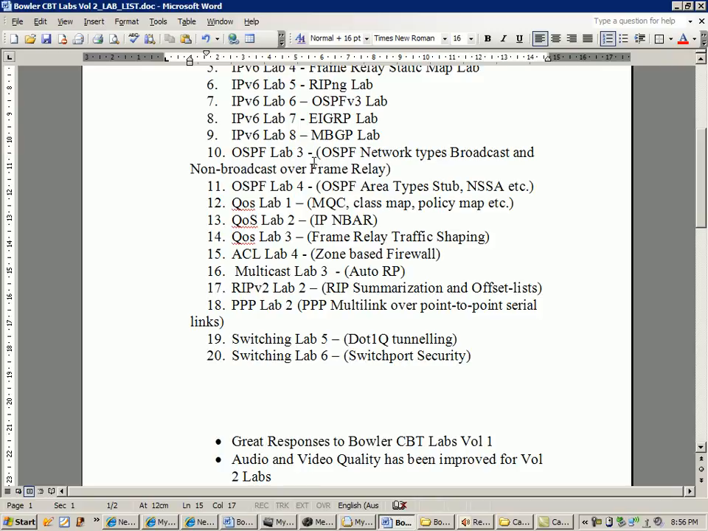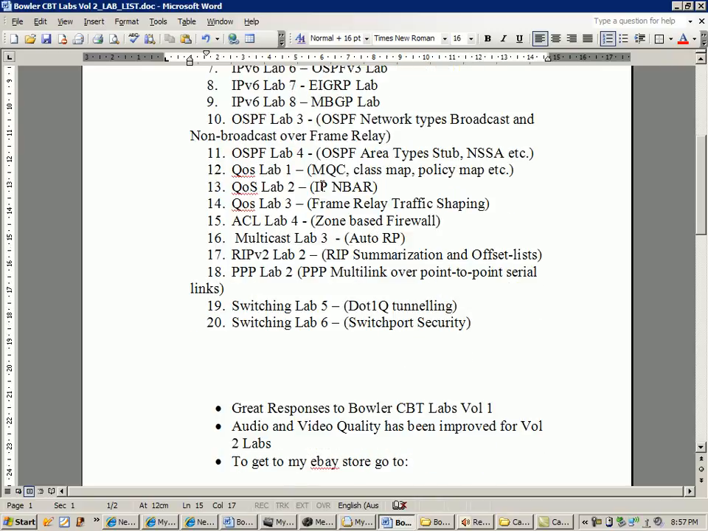So we have three quality of service labs. One's going over the modular quality of service command line interface. It shows you how to use class maps, policy maps, service policies, and how to match different types of traffic like ACLs, protocols, and other things. The next quality of service lab is IP network-based application recognition, or NBAR. It shows you how to view traffic that's flowing through an interface at the application and protocol level. It's a very powerful tool that you can use to see different types and flows of traffic.